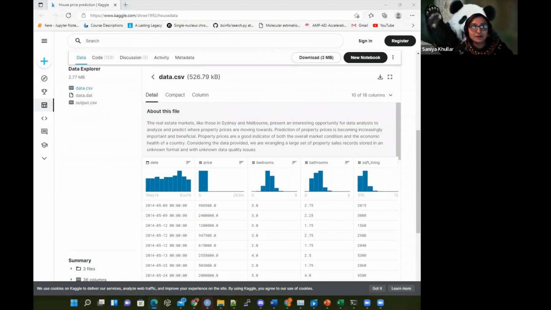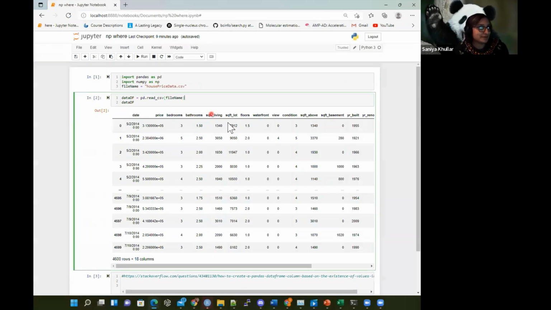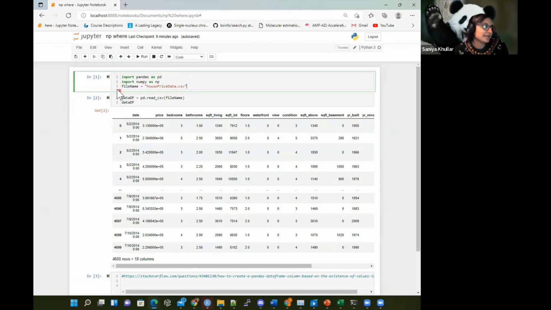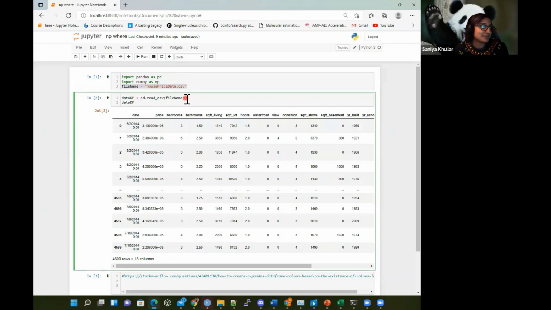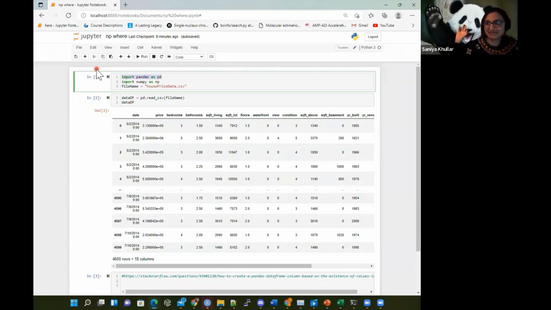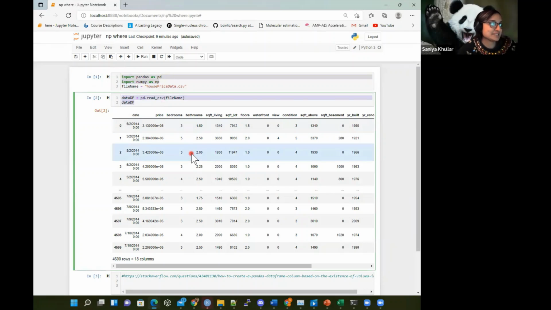So I downloaded the data and uploaded it into my Python notebook here. The file name of the data set is housepricedata.csv. Again, these are free files. I imported pandas, these little guys in the back, as pd and numpy as np. And I'm reading in the CSV file here that has 4,600 rows and 18 columns.